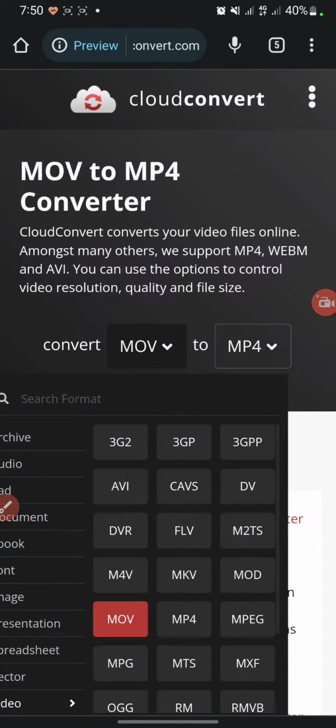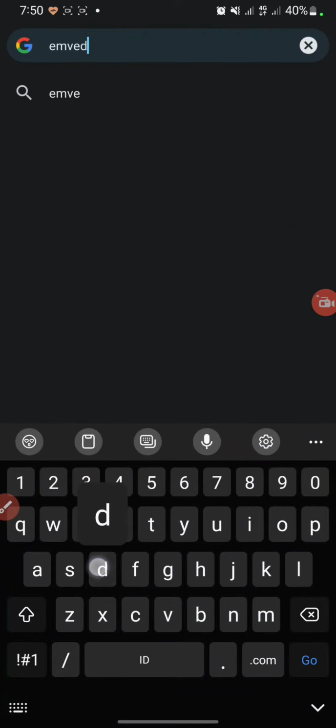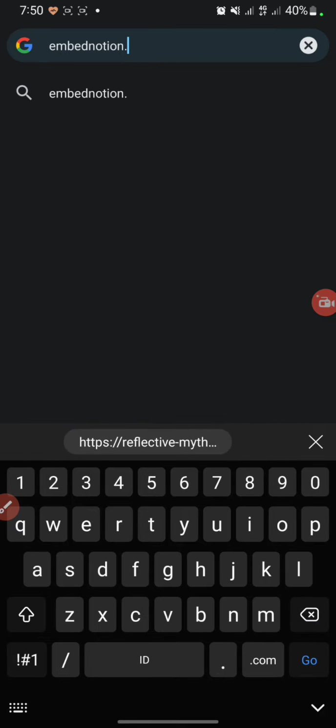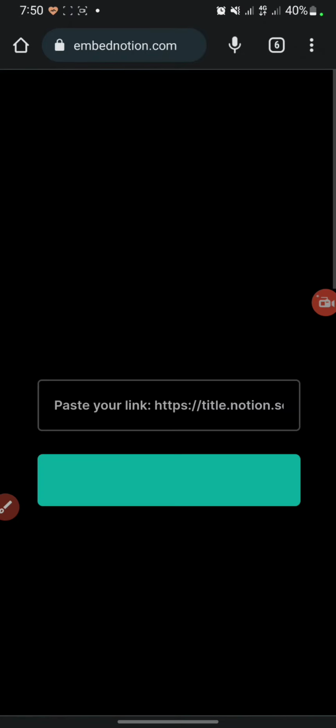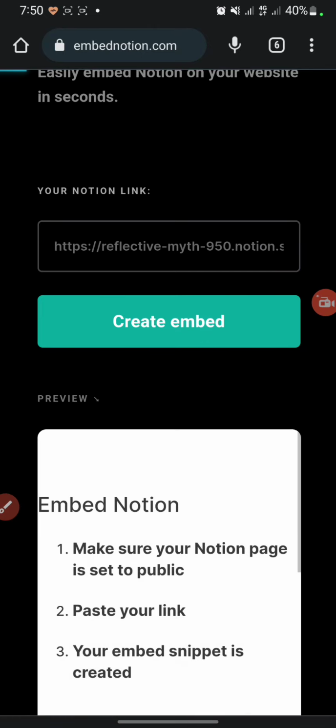Then open your browser. I use Chrome at here. Then open embednotion.com. Paste the link, then click create embed.